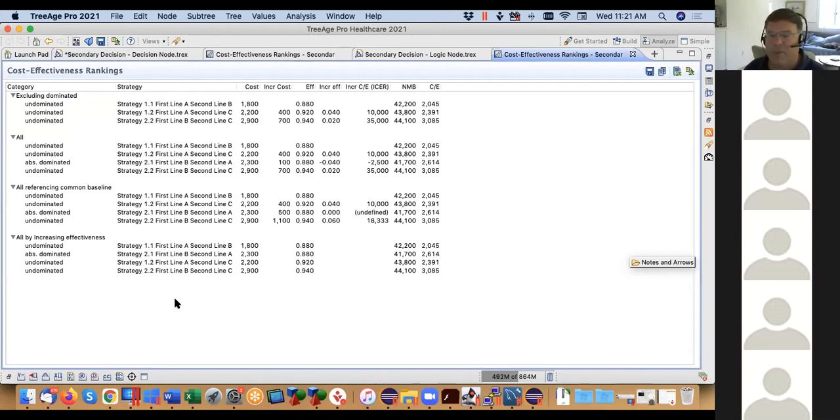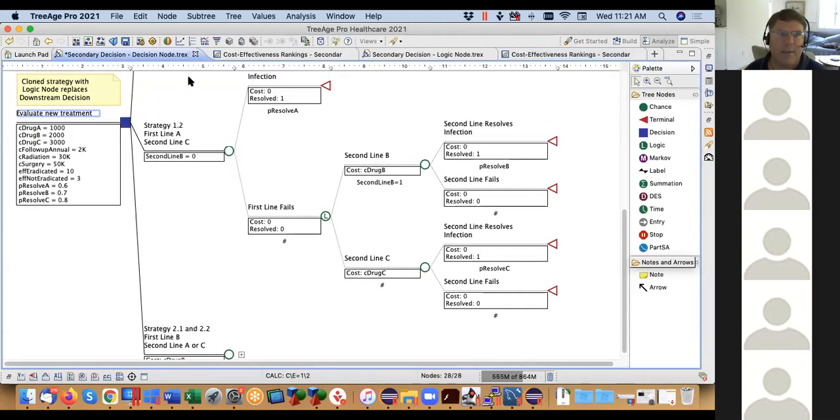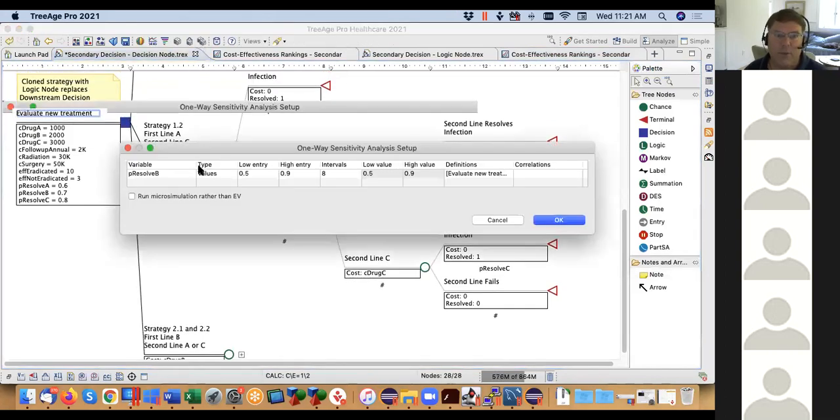strategies for reflecting the combinations of first and second line therapies included as primary strategies for the model. And I see them all here. I see that I have at least some dominance in this. And I also can run my sensitivity analysis. I'll use the same variable.